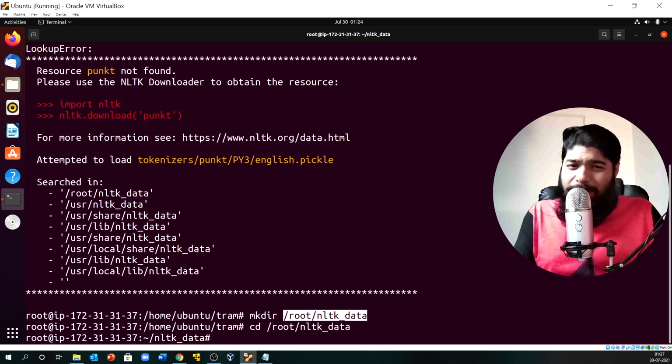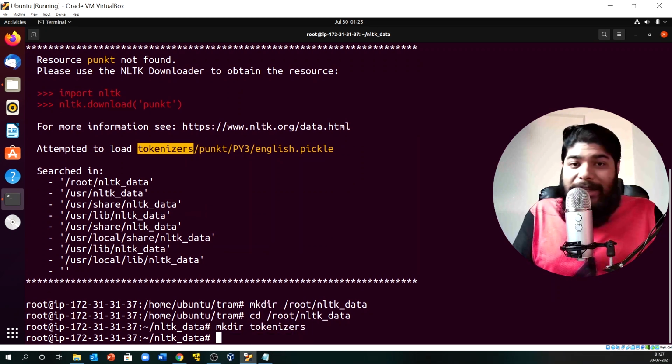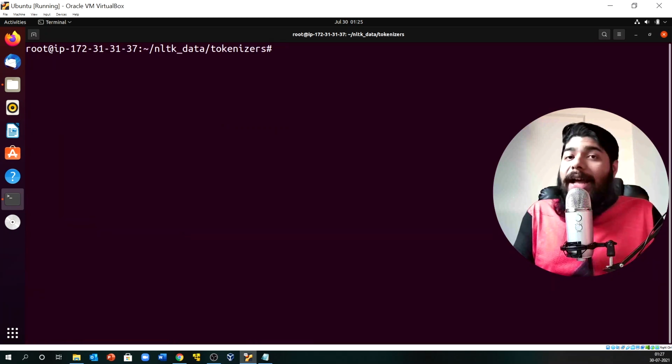Okay, let me be inside that directory. I need to do a mkdir again because I need to create a folder named tokenizers. So I'll copy that and paste it over here. Again, done. So I'll go inside that tokenizers section. Now let me clear up my screen. Now I am inside that folder and I need to dump that .kt file.